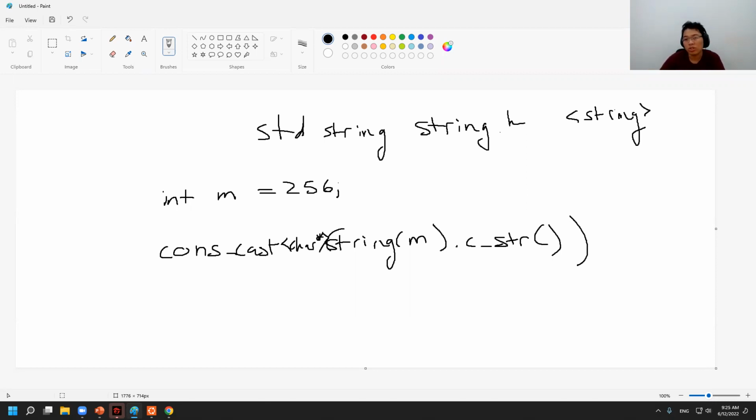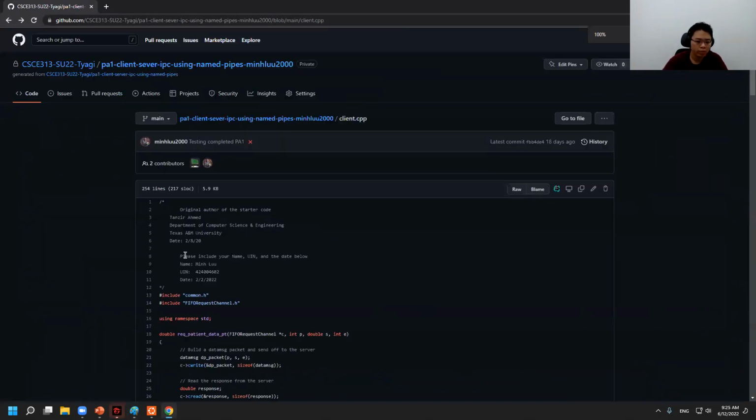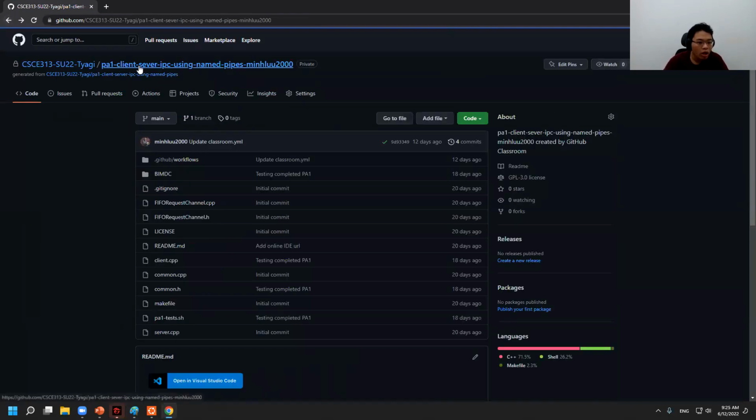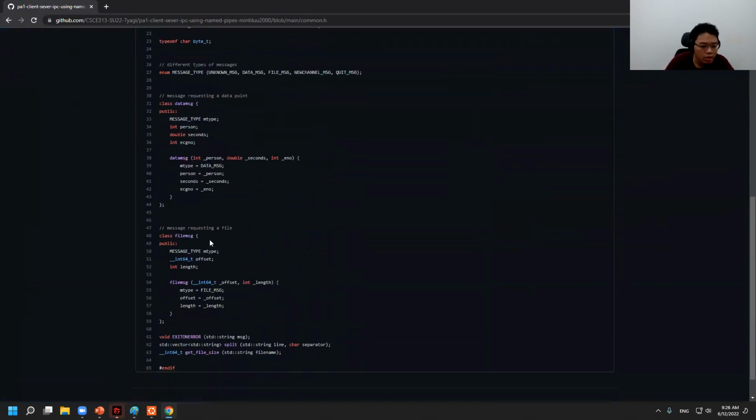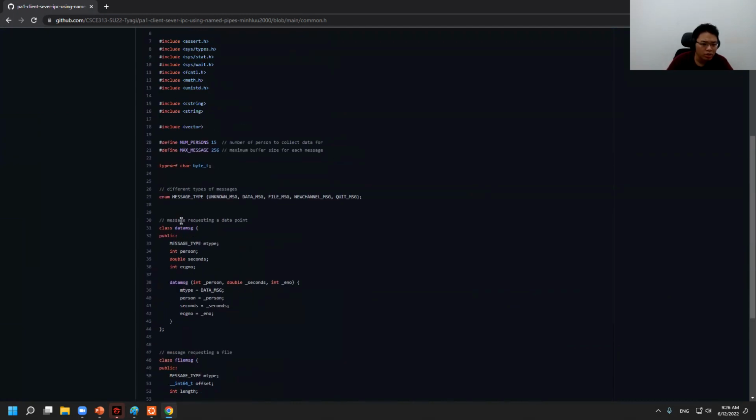And the new channel, you already see in the starter code an example of how to establish a new channel. You just send a channel message. There's a channel message in your common.h. Let me pull it up. Yes, right here. You have a file message, a data message, and there should also be a new channel message.